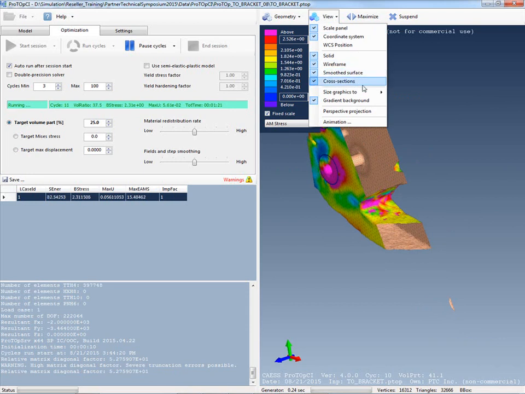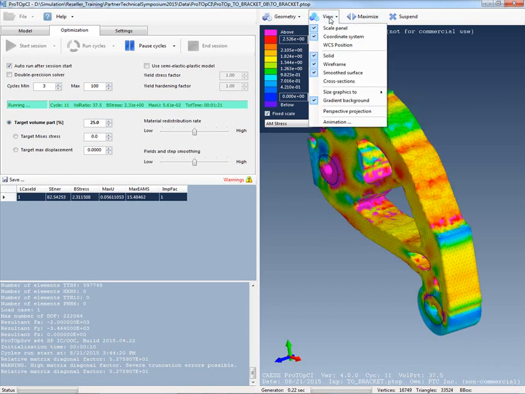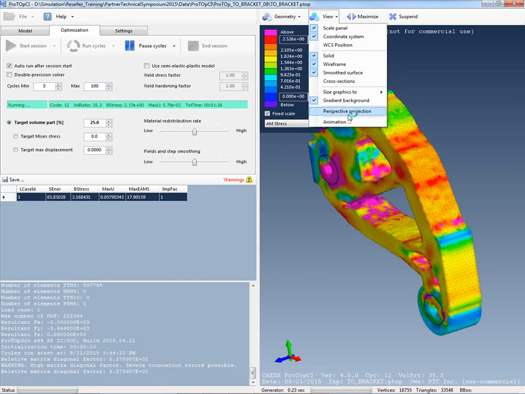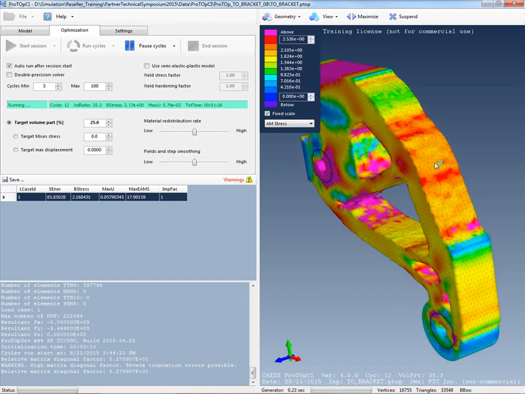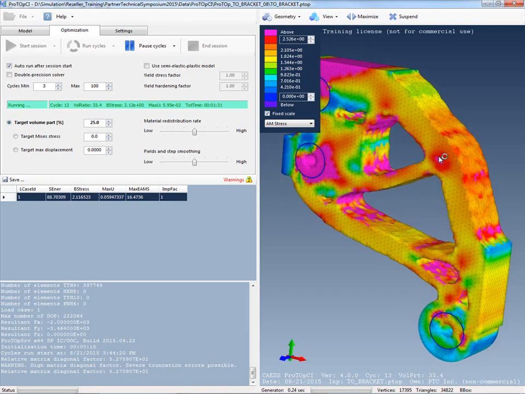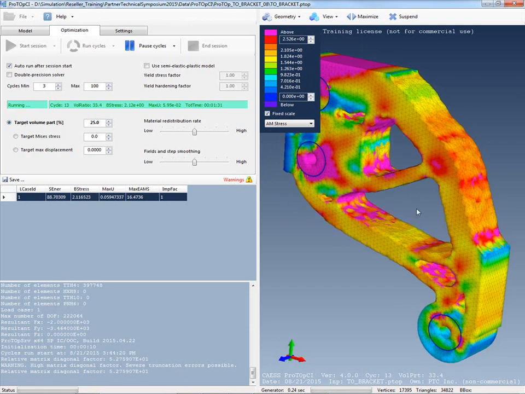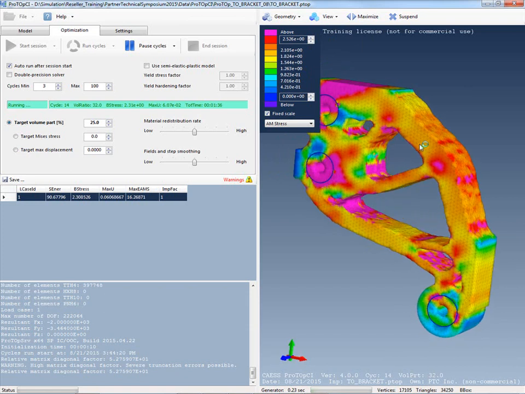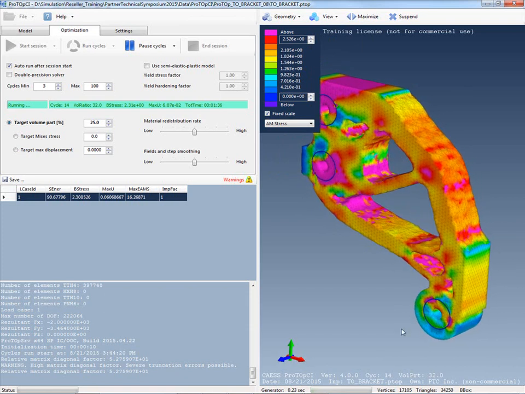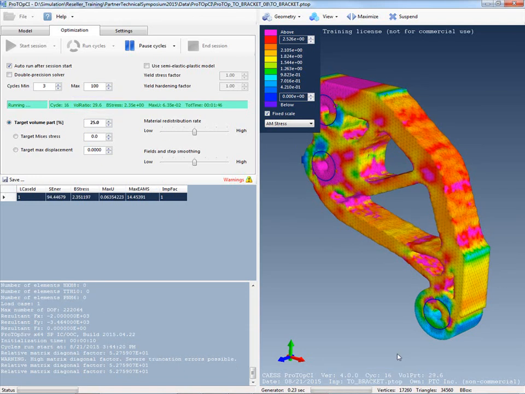I also have possibilities here to see the perspective projection, to have a better feeling. And right now we see the optimization task within ProTOpCI, and we already have 14 cycles, and the actual volume ratio came down to 32%, so we are quite close to 25%.